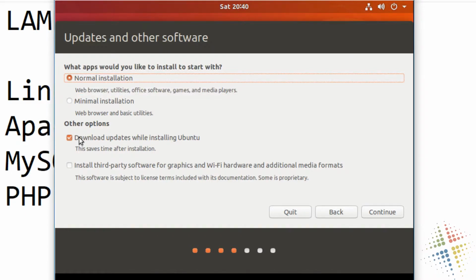Additionally, down here under other options, normally you will want both of these checked. Download updates while installing Ubuntu. This just installs updates as you're installing the operating system. It downloads the updates off the internet, installs them for you, saves you time after the install, and makes sure that you're as secure as possible at the beginning. And then install third-party software. If I have, say, an NVIDIA video card or some other adapter, this could install non-free software on my computer, such as drivers or other formats. Probably best to keep both of them checked.